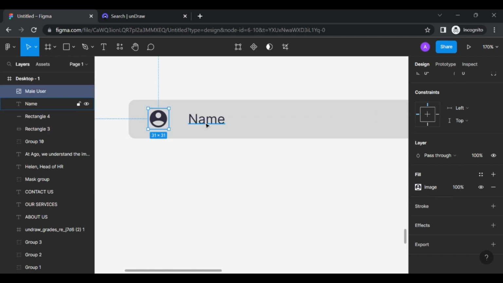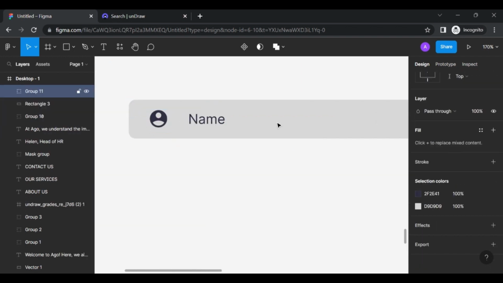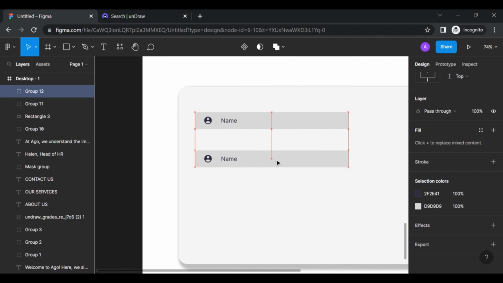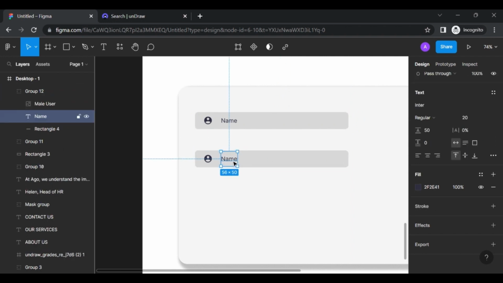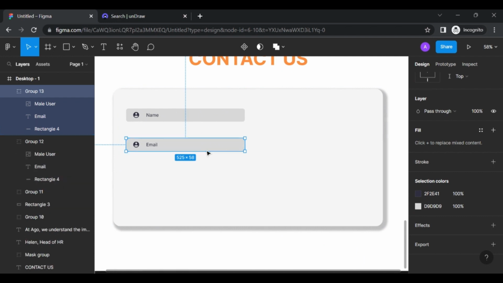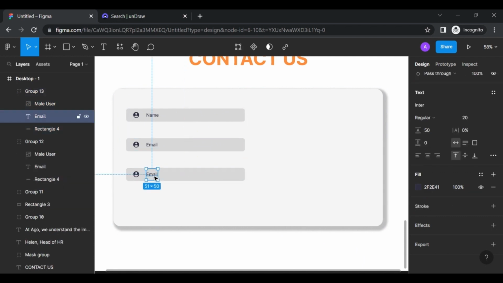Yeah, so just click shift, and then group this, and then Control C and P. Get the next one. So this one is going to be called email, and then the next one I'm going to have is going to be for message. Sorry. So I have this here. It's going to be for message.